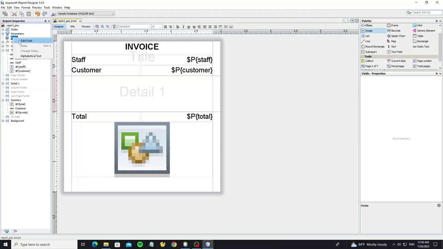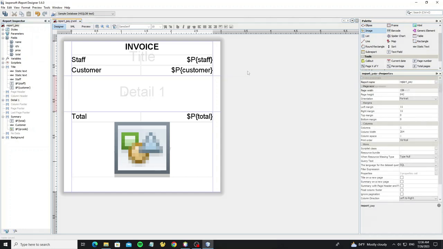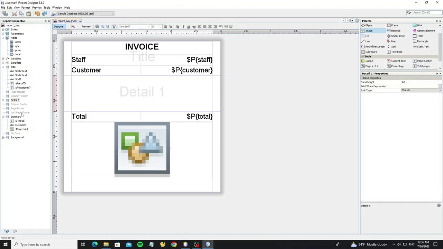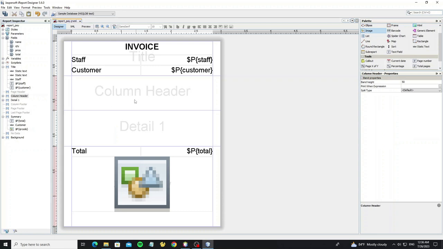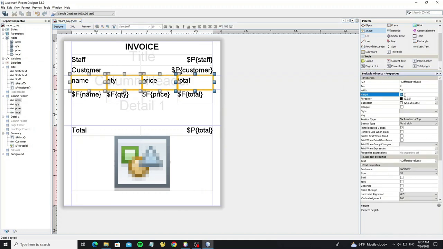Now we need to add report fields, and we need four fields. For the field detail we need the column header, but I have deleted it, so now we can add it back by right clicking on column header here and selecting add band. Next select all fields and move them to the detail band, so IReport automatically creates the label column headers for us.